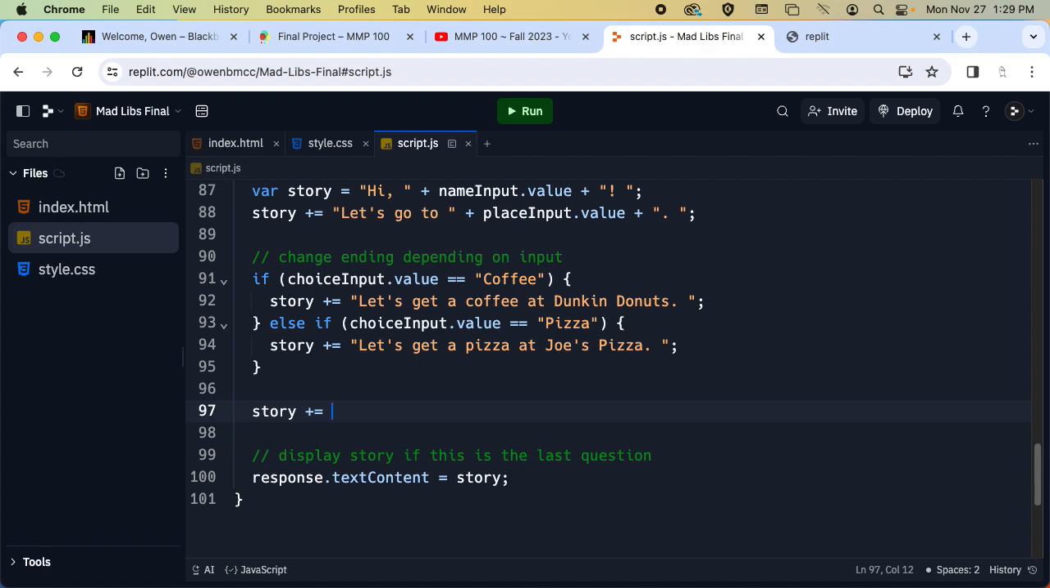So we'll say name input dot value. And then we have a verb, so we're going to use that. And then we have to add a space here. So remember, with our values, it's not going to format our sentences for us. So if we want spaces and punctuation, we have to add them in explicitly. So let's add a space. And then we'll say name input value and verb input dot value.